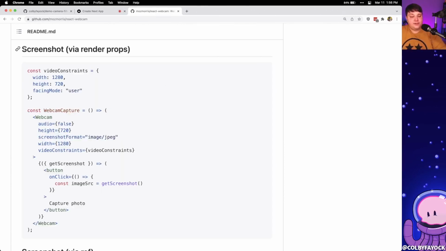Now, if we look under this screenshot section here, we're getting a little ahead of ourselves, since we're going to see how we can do the screenshot in a second. But we can see we have a width and a height on that element itself, but we also have this video constraints object where we have a width and a height, and another option we can add is also a ratio, just to make sure that we're confining it to that exact ratio that we want.